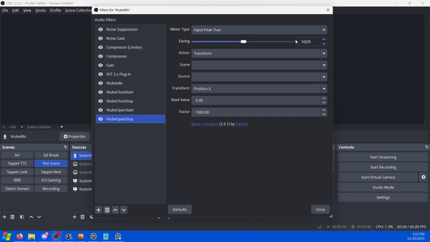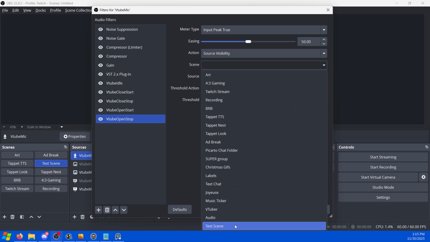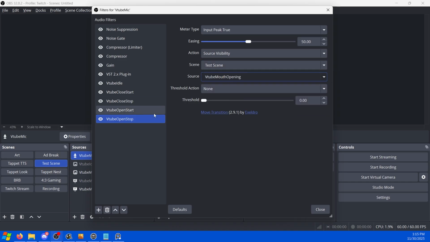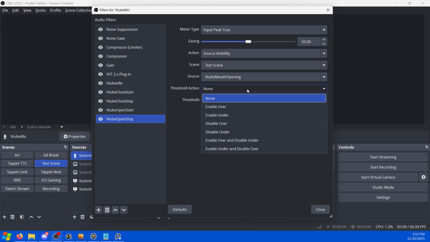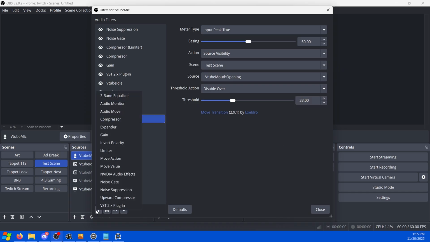We're going to set the easing once again to 50. Source visibility for the action scene will be test scene as per usual. And for this one, it's going to be mouth opening because we're ending it. And the threshold action here will be disable over. And we're going to set the threshold here to be really high. So if we're holding a sound or we're screaming, then it should transition between this and the shout animation that we'll set up with our next filter.